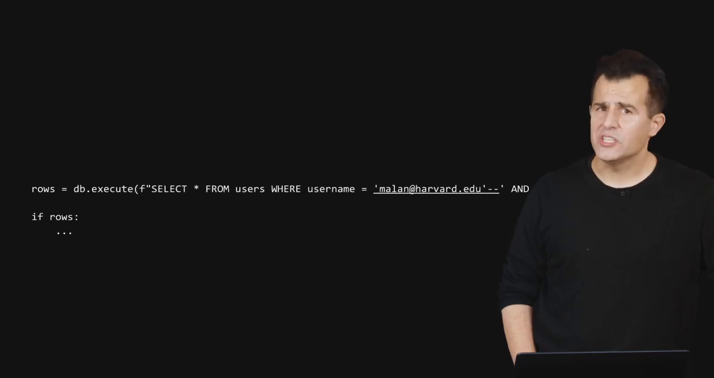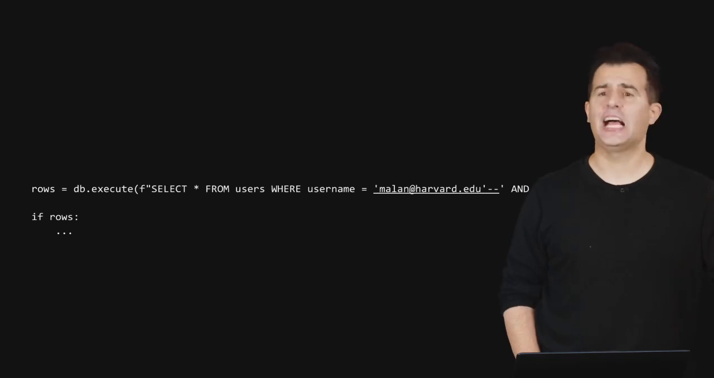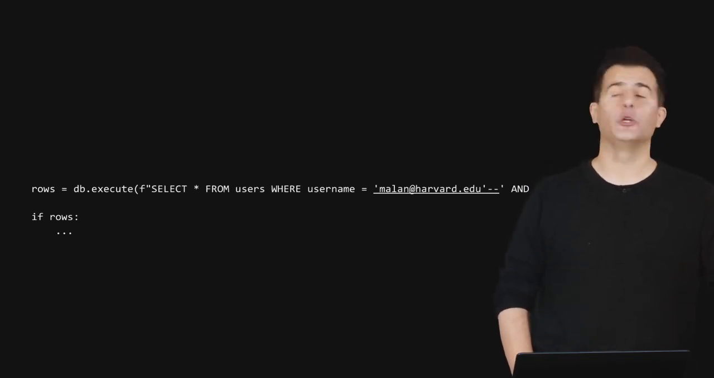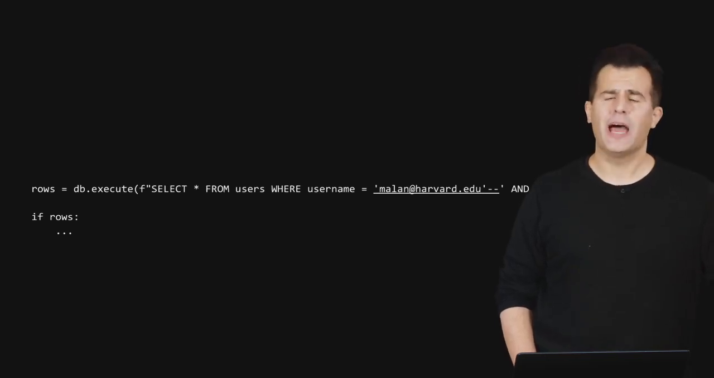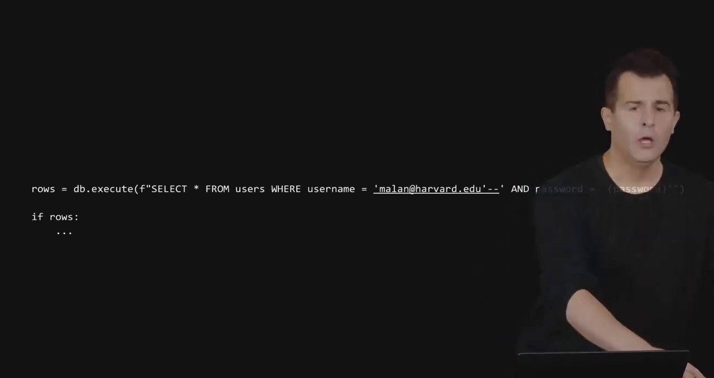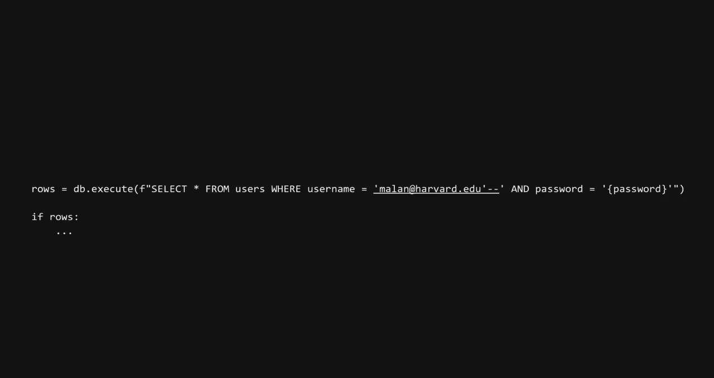kind of closes the first quote that the Harvard programmer wrote. And then I typed in dash dash. But recall that dash dash means ignore everything to the right. So it doesn't matter that there's another quote. It doesn't matter that there's an and. It doesn't matter that there's a mention of a password. I have essentially tricked the database into treating the dash dash and everything after it as an ignorable comment.